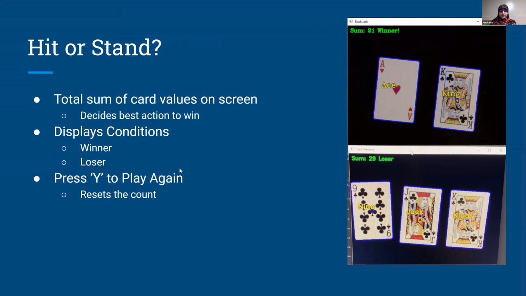If you have a sum less than 21, it will ask you to hit to draw another card or to stand. If you do choose to hit, then it will add the value of the new card to your sum. After the game is over, it will tell you if you want to play again. If yes, you press Y. Then the game resets and the count also resets.